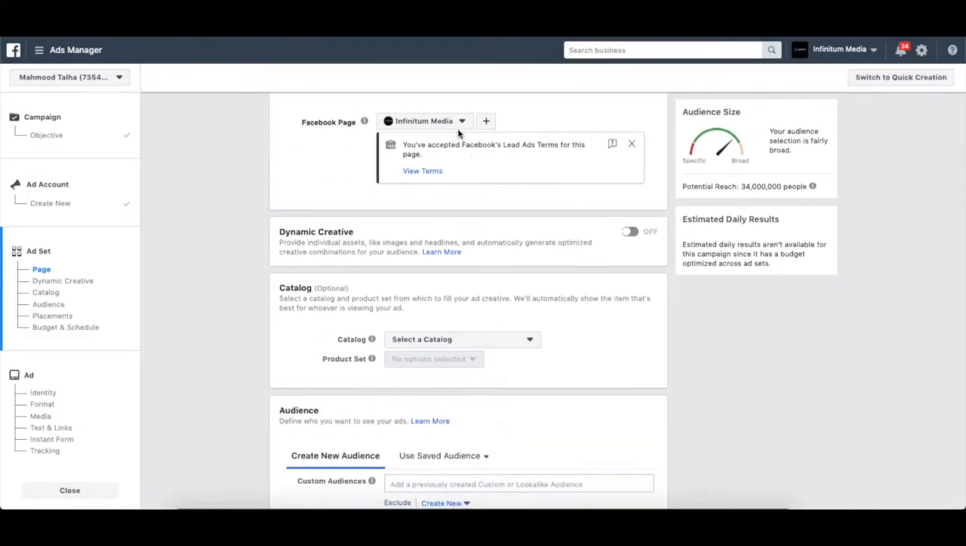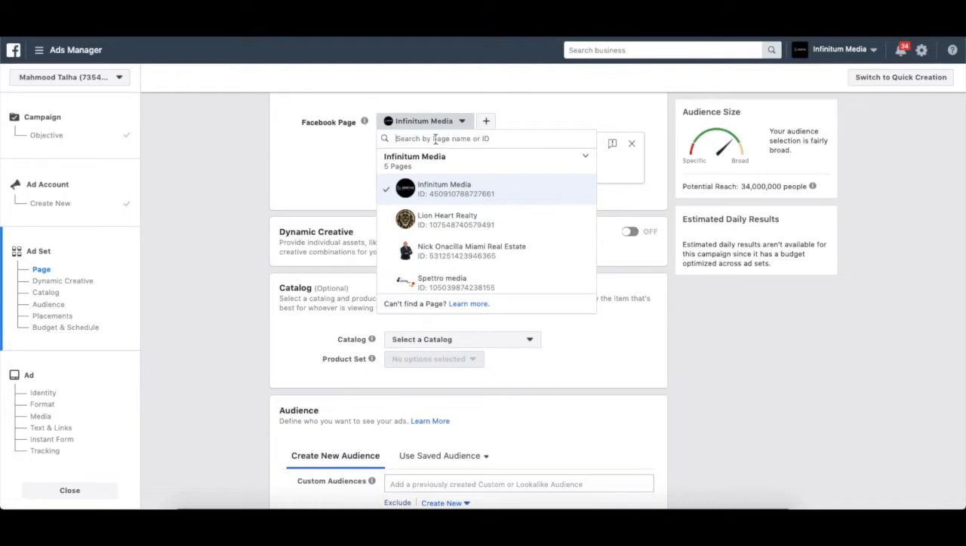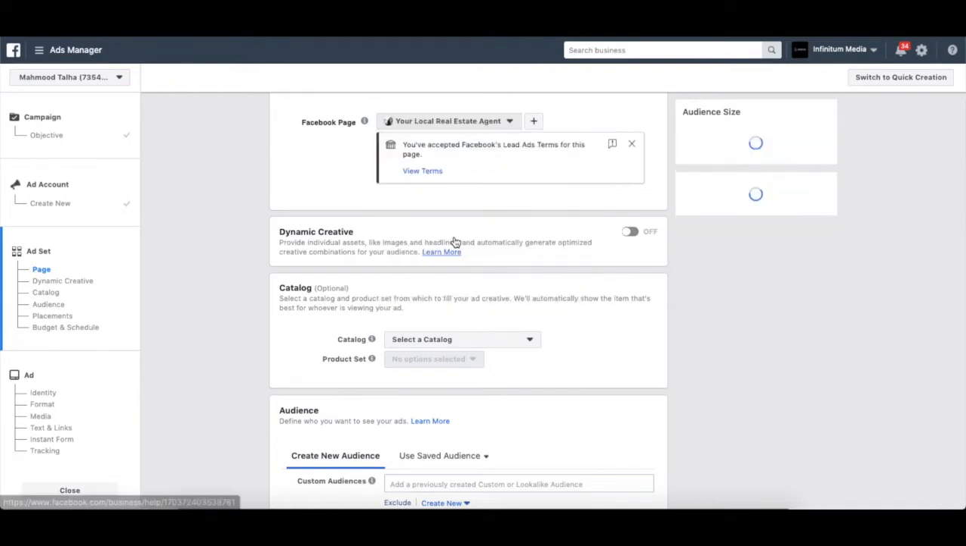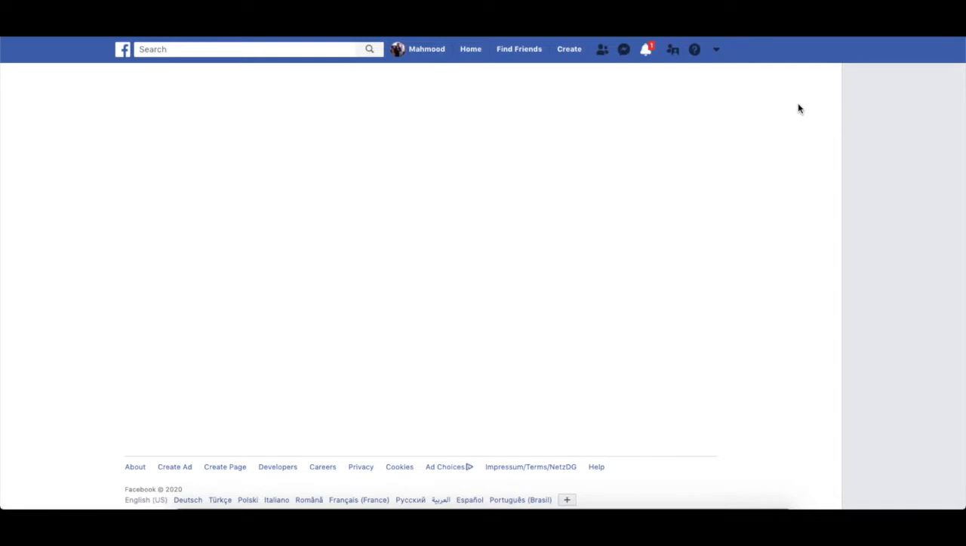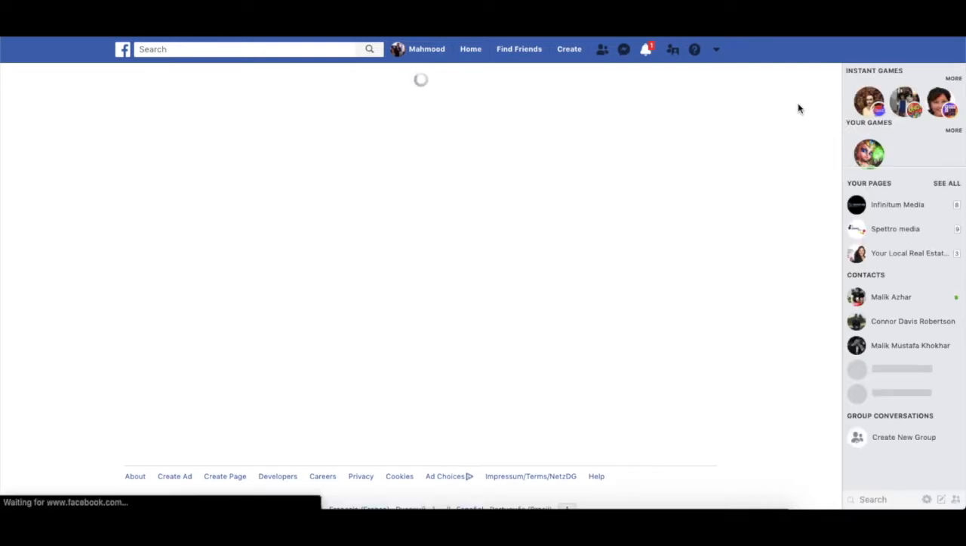That's all good. My page, obviously this will be your page, so this is a dummy page that I've created. You guys can have your page from where you run ads. If you haven't accepted, you just need to click View Terms and accept their terms, so you can run the ads on Facebook's platform.